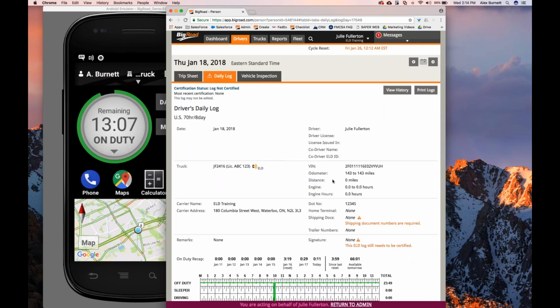Now, for the ELD versions, you will have some new information provided here as well. We have the engine and engine hours, so it's going to say how many hours you ended up having your engine on in total, which is an addition over the AOBRD version.